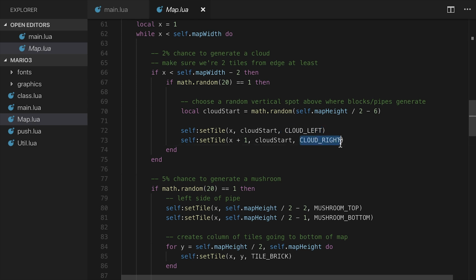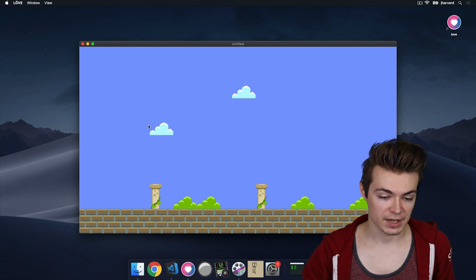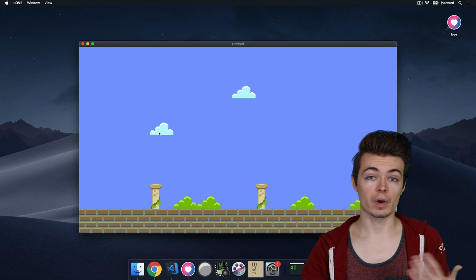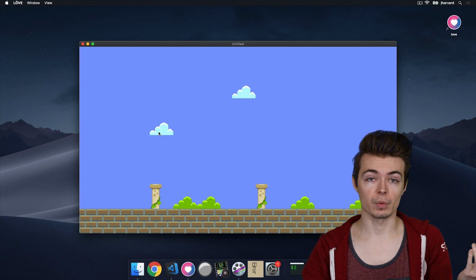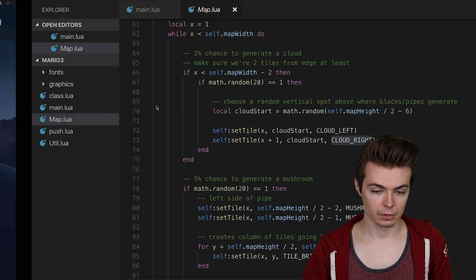What that has the effect of doing is, per the example here, it will have a chance to generate this cloud right here. This is the left tile, and then this is the right tile. So it goes down from the top. It picks a random y height if 1 in 20 is equal to 1, and then it just sets both tiles at once.